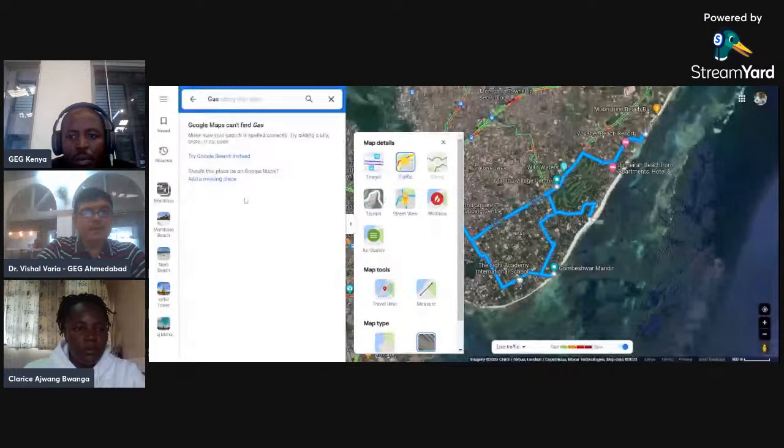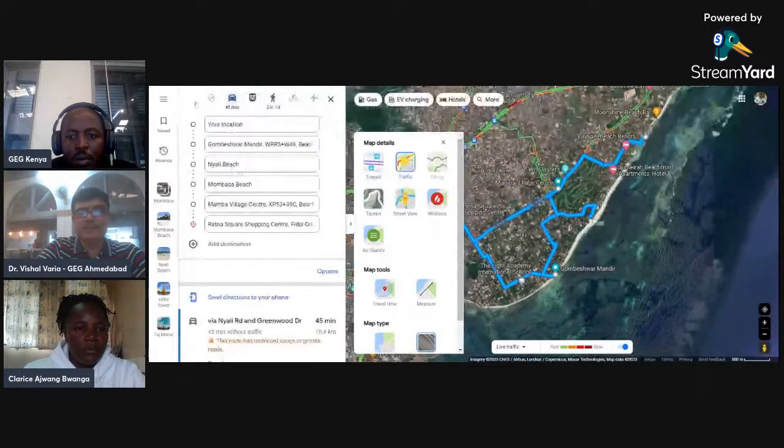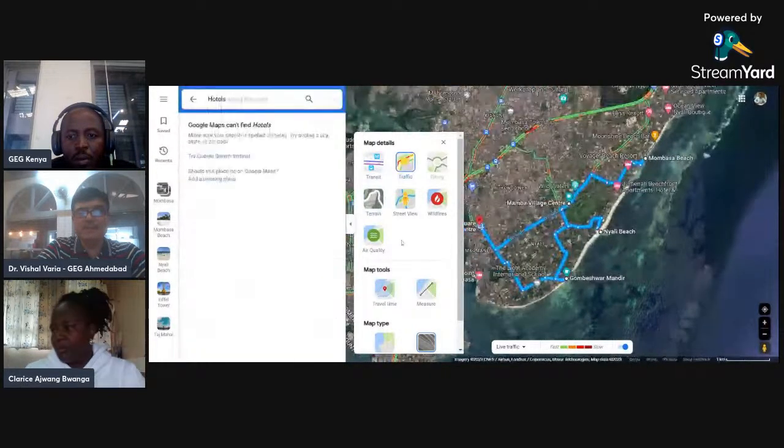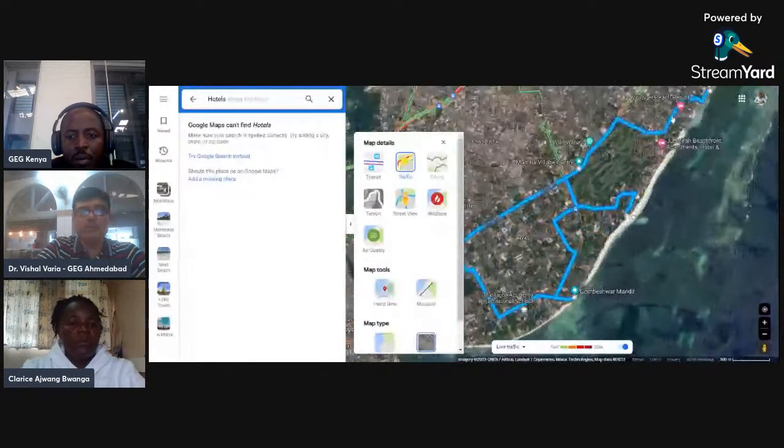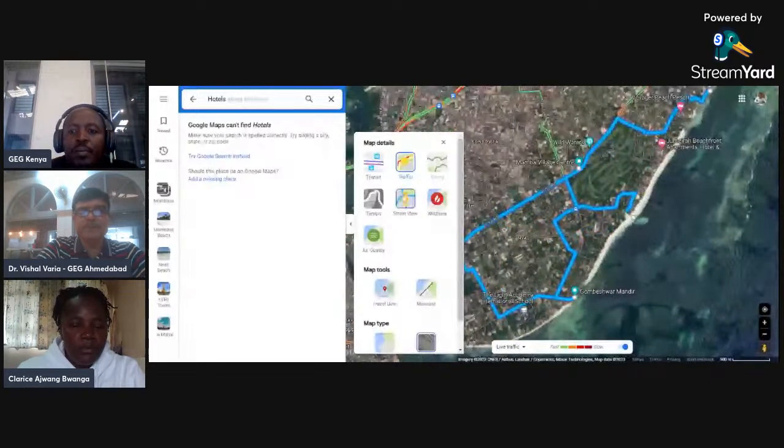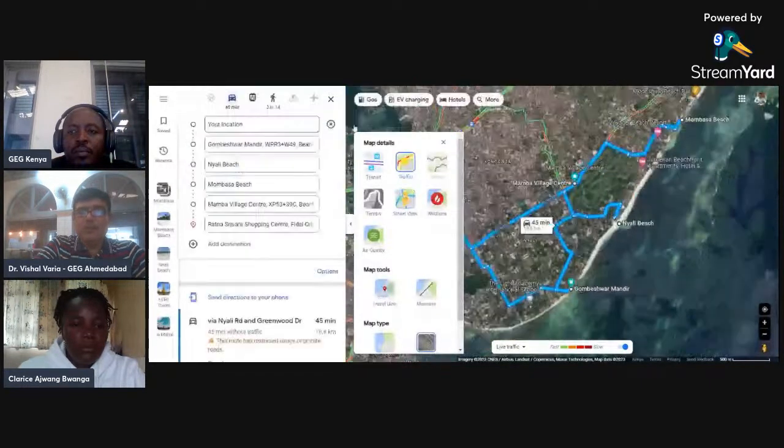Because it can't find gas stations along this. Hotels. It will show you the different hotels over here on the way, on the path. You can come to know about the different hotels. And there are more other options as well.